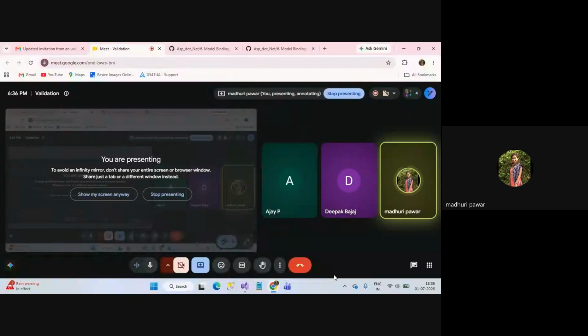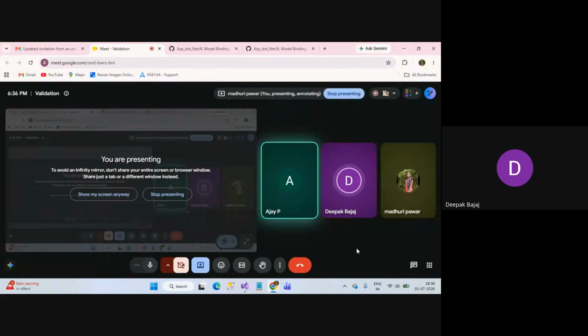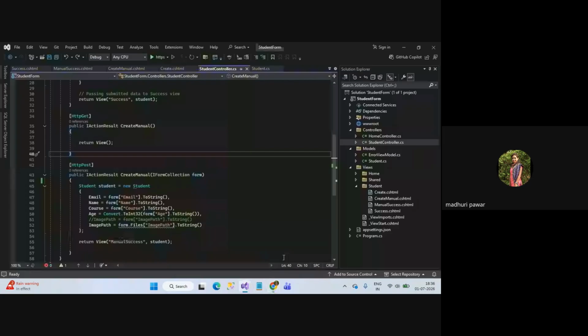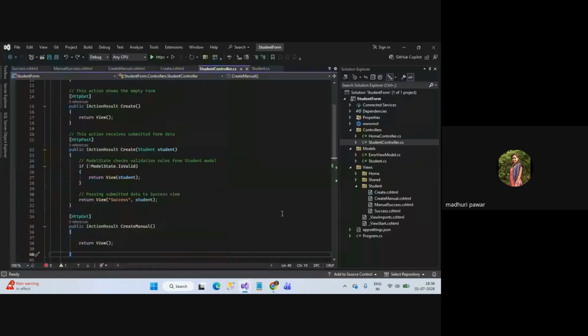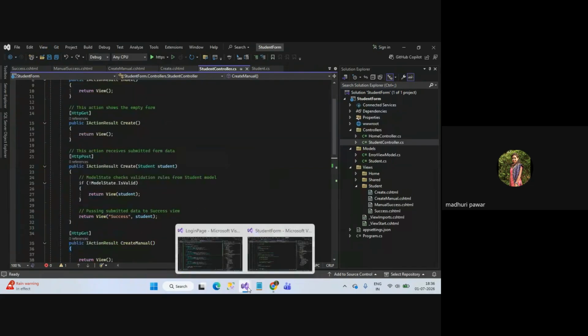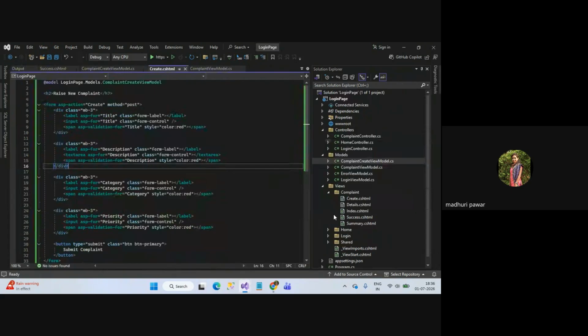My screen is visible? Yes, yes, yes. Okay. So, sir, I created that student form. I have that student form, and I also have that complaint form. So, where do we execute this validation?